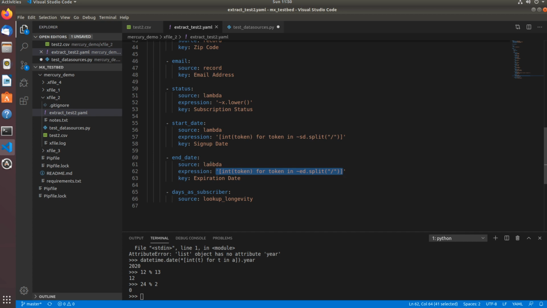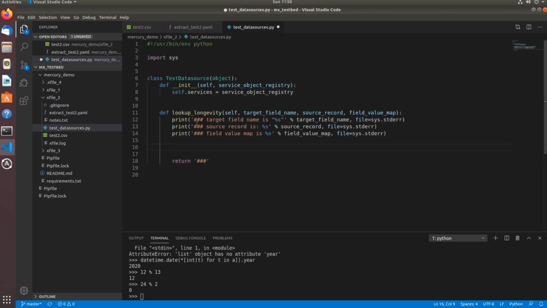For example, these lambda transforms, right? We're actually transforming the value of the inbound field using logic we've specified here. Now, the question is, how do we access that logic? We can access it from inside our lookup method by using the field value map. So let's get rid of that for a second.